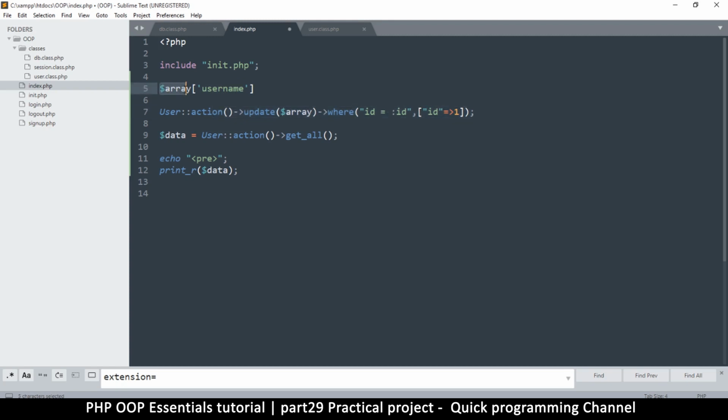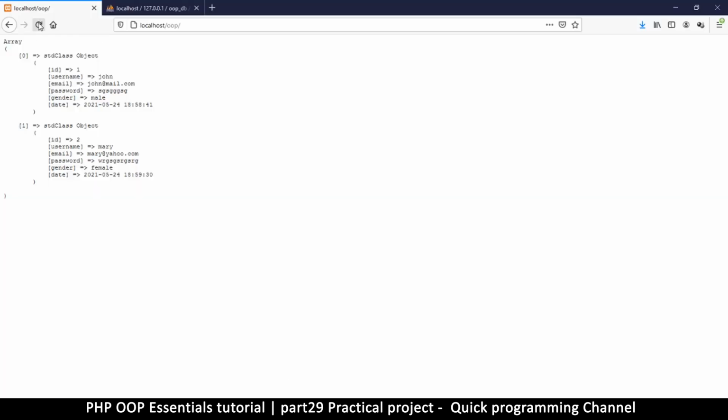So I'm going to say array username is equal to, so I want to change this username to John1. So let's just change that by itself. That's it. So I change it to John1, and then we read from the database all of them so that we can see if anything at all changed. So refresh.